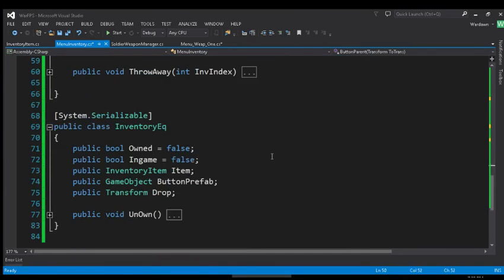Well, here's the class for the equipment. Owned, in-game, the scriptable object, game object, the prefab for the button, which we can change to anything that we want, and then the drop.